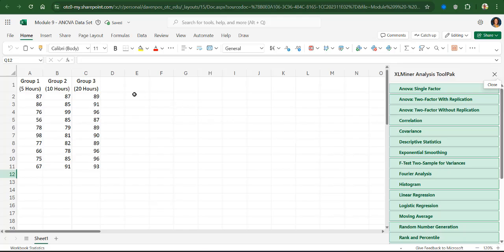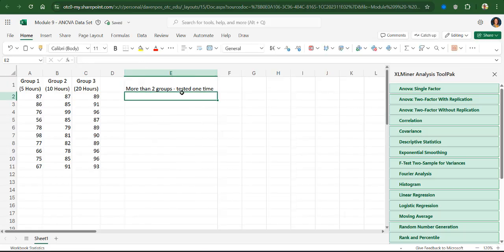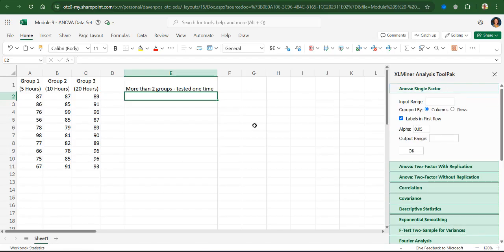Okay. Now, since we are doing an ANOVA, I have more than 2 groups. I have 3 groups in this, and they are tested one time. We're doing a one-way ANOVA. Okay. Remember, that is a single factor ANOVA. So I'm going to click that box. And remember, this looks different from a t-test, where in a t-test we had variable 1 and variable 2. Since we are doing all of these together, we have one input range.